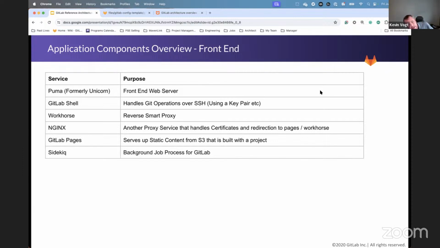And then we have a service called GitLab Shell, and GitLab Shell is where all the Git operations over SSH are managed. So for instance, if you clone a repository with a key pair, that's going to be run through GitLab Shell.